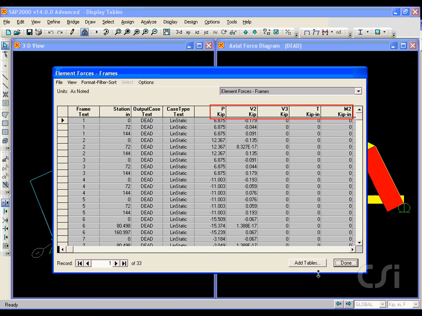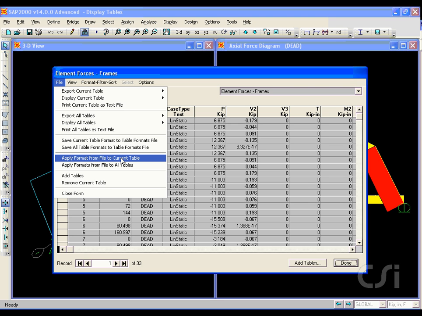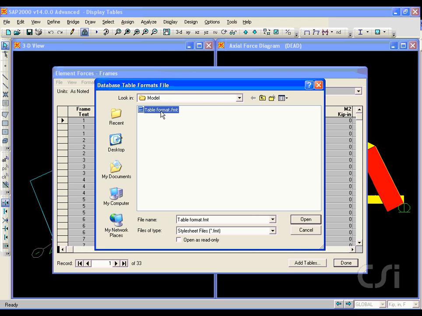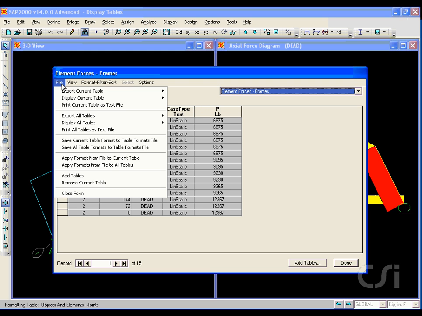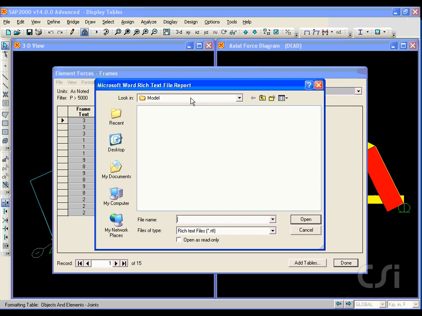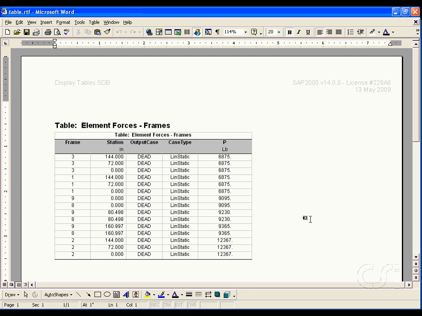Note that the table generated with the default settings reports all of the force values. Next, go to the File, Apply Format from File to Current Table command and select the previously defined table format file. This time the table is generated as previously formatted. Tables may also be displayed in Microsoft Word or other formats by going to the File, Display Current Table command. This allows for the quick and easy preparation of professional-looking reports.